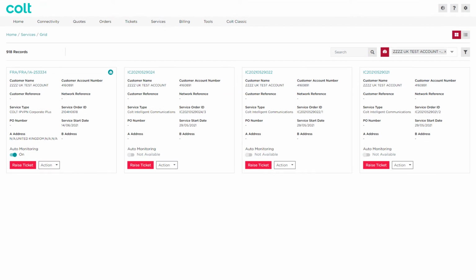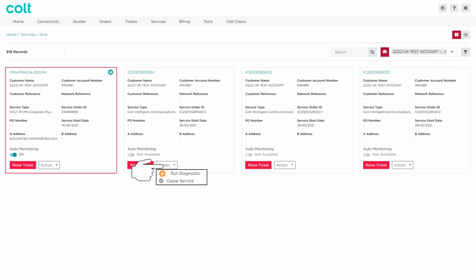The service card provides us a lot of information: circuit ID, A and B end address, bandwidth, and if the service is proactively monitored by Kont. We can raise a ticket against a service by clicking the Raise Ticket button, or perform an action against the service, such as run diagnostics or even cease the service if we need to.